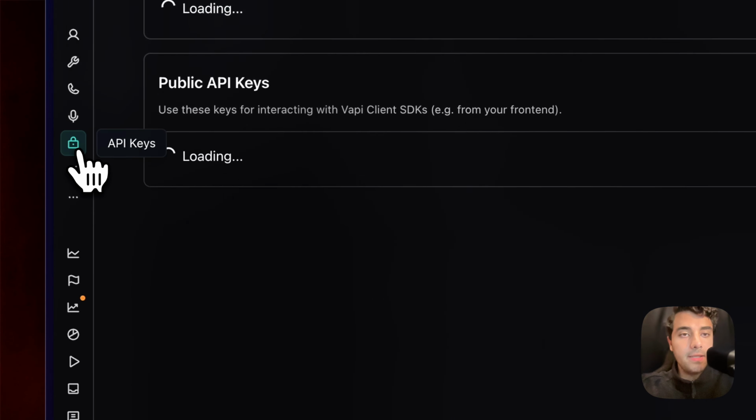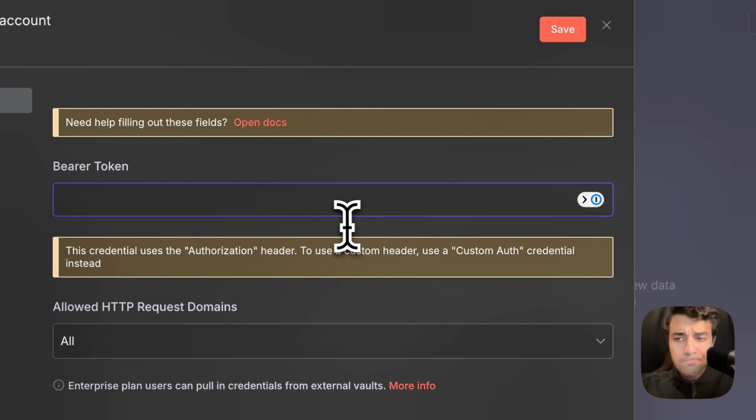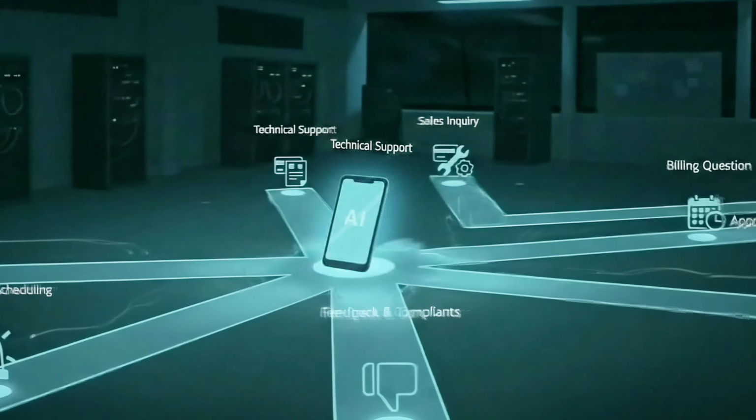In this video, I'm going to show you exactly how to build an AI receptionist that routes calls to 3 different departments, collects caller information, and logs everything to Google Sheets, all using Vapi. And the kicker is that you don't need to write a single line of code.